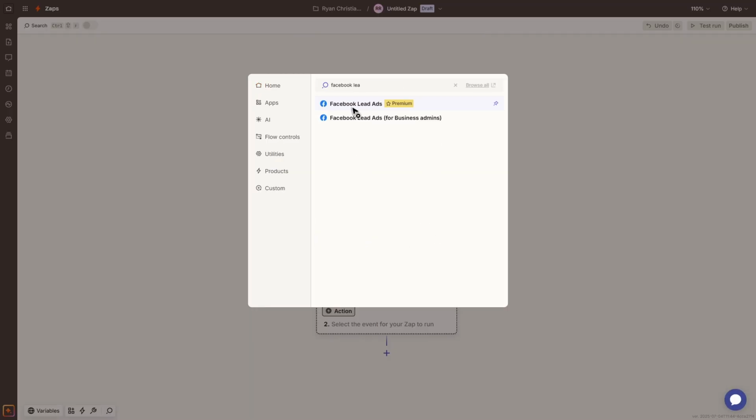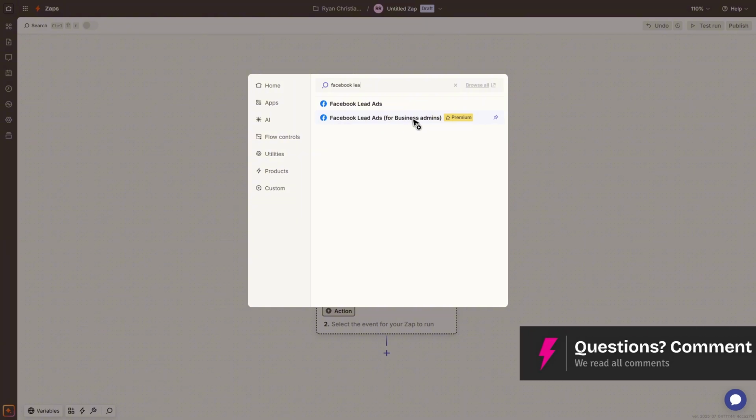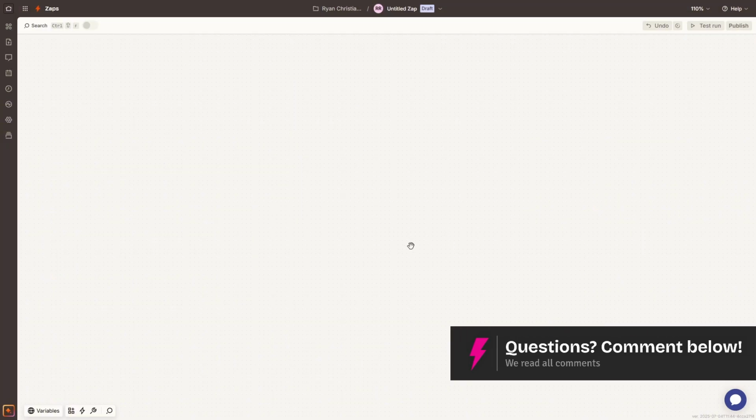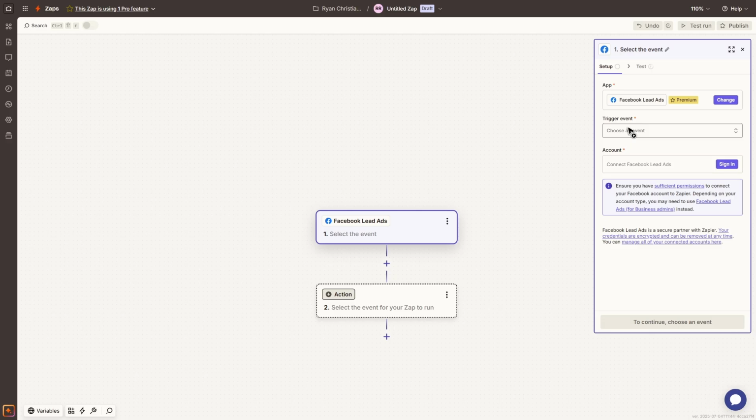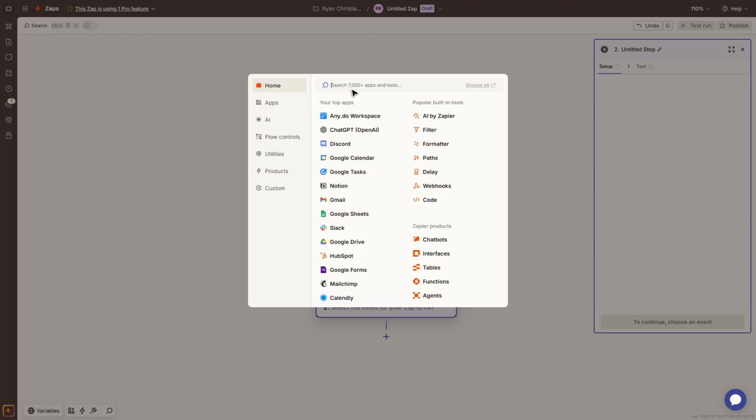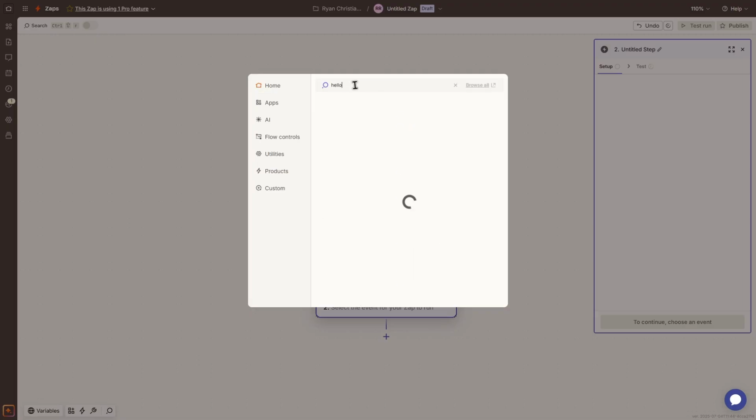There you go. We have lead ads and Facebook lead ads for business admins. Go ahead and select one. Select the trigger event, for example, new lead account. Just sign in with your Ads Manager account. Now once done, click on action. Select HelloSign or Dropbox sign.